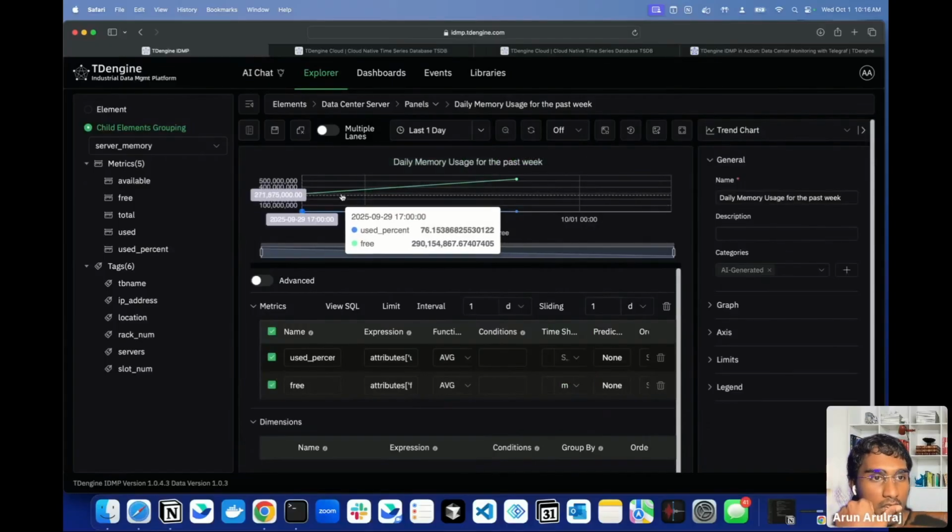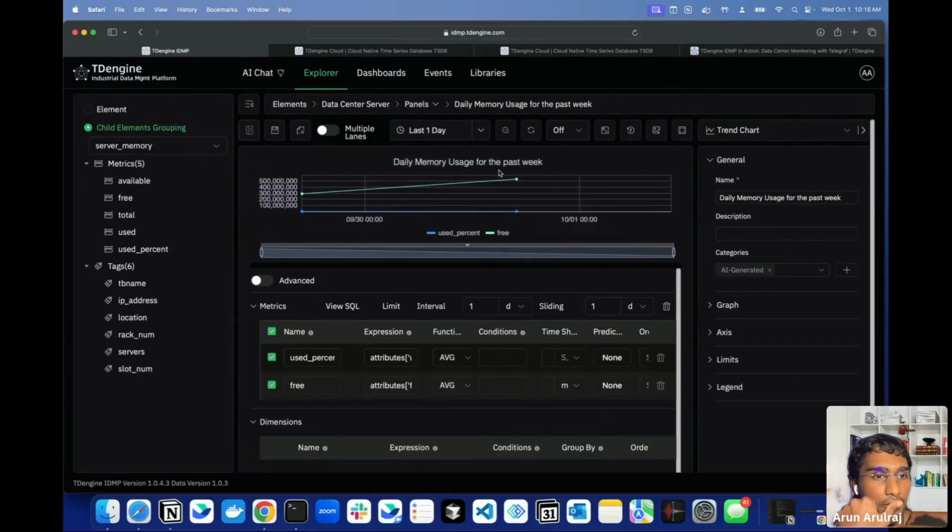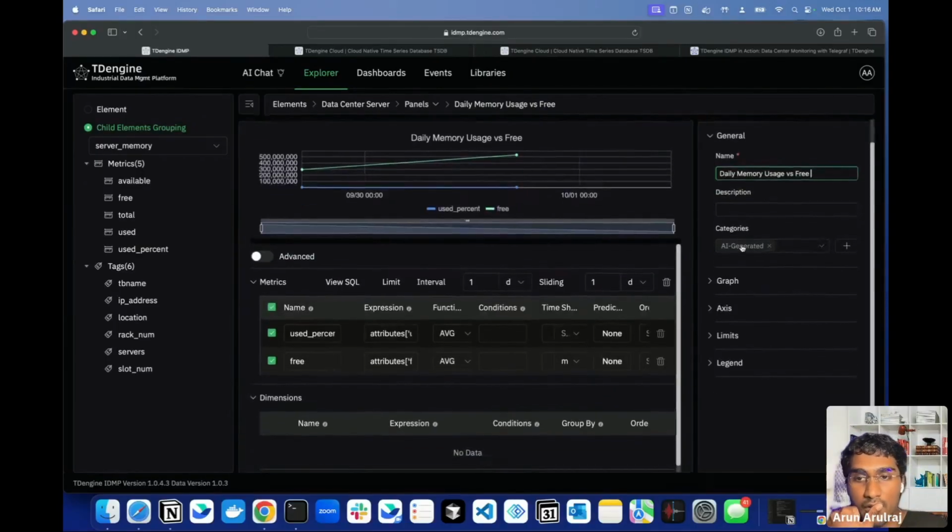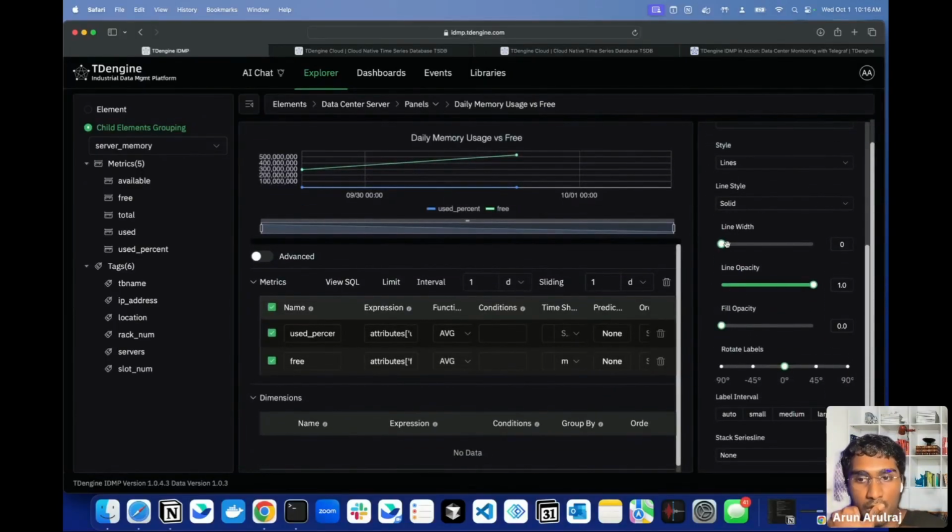And you can kind of see both of these pop up here, right? So this is the free, and then this is the used percentage. So daily memory used versus free. And I can go ahead and click save. It's also AI generated. You guys have a multitude of customization options.